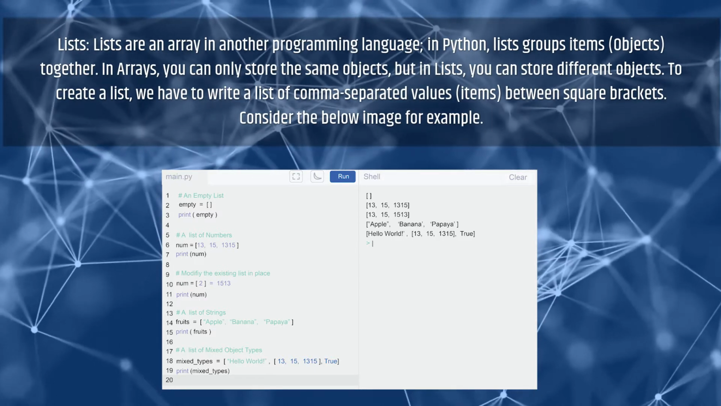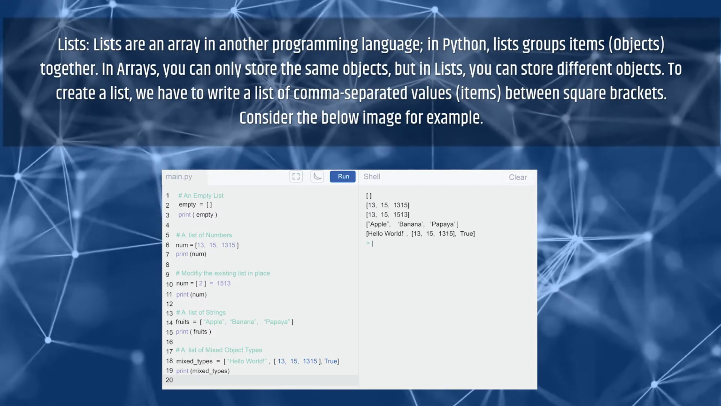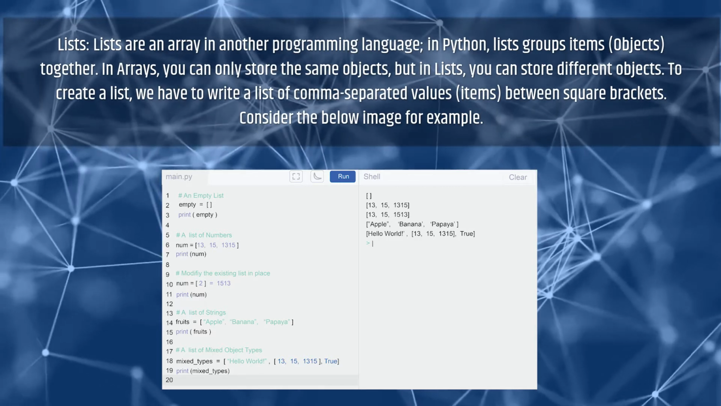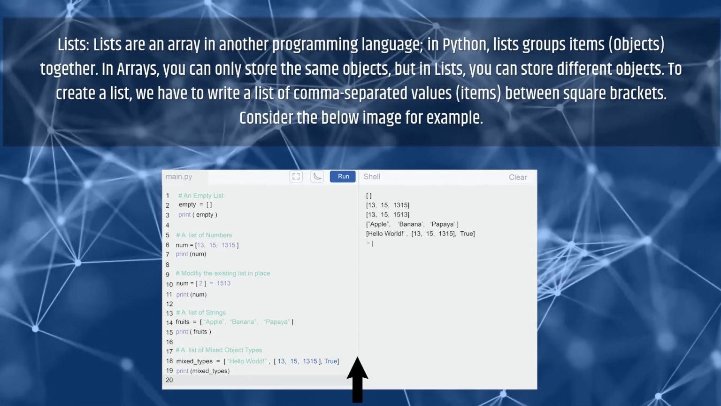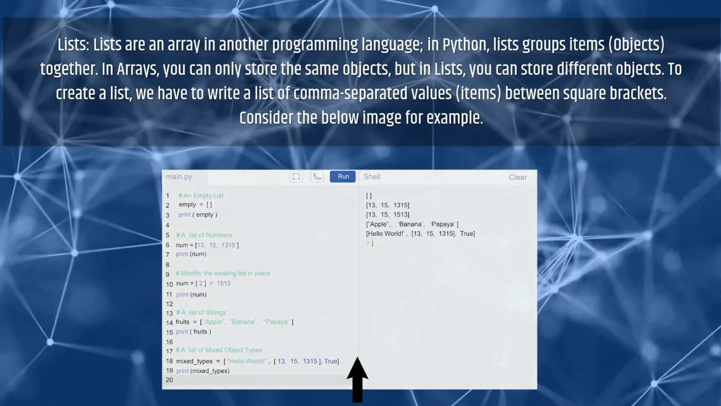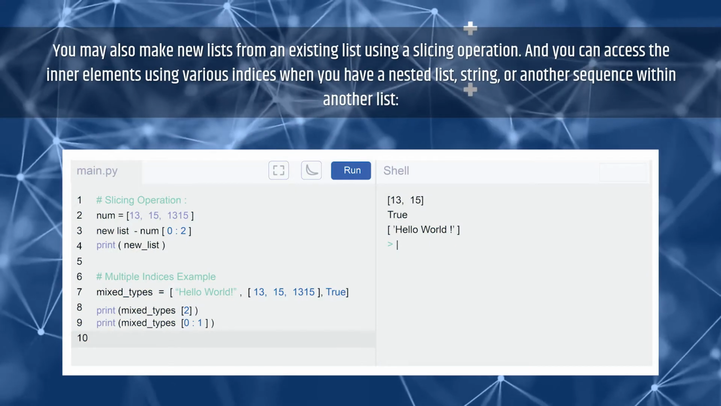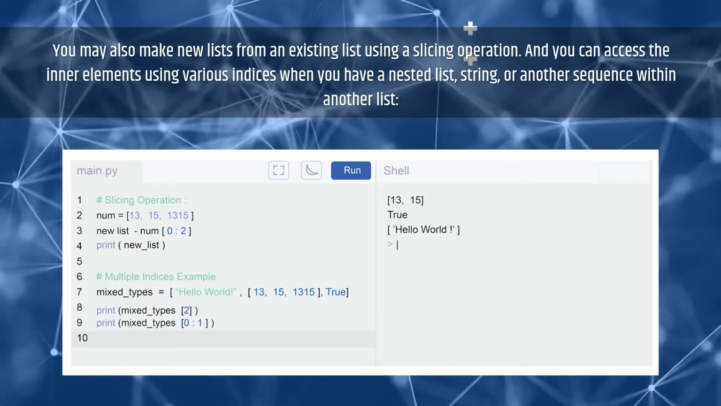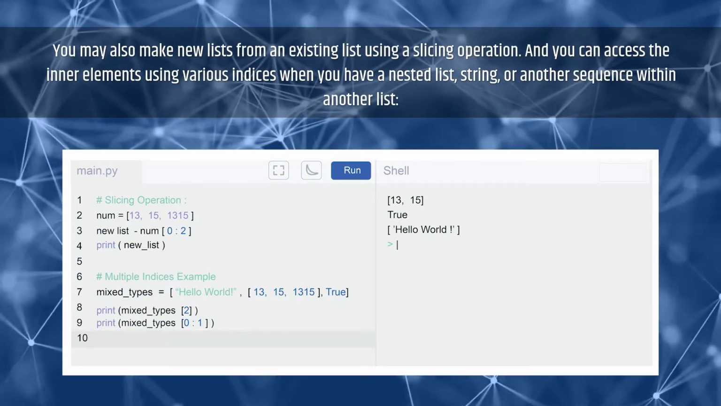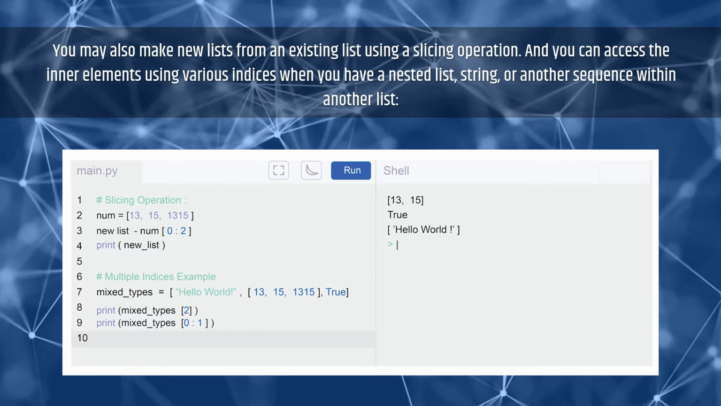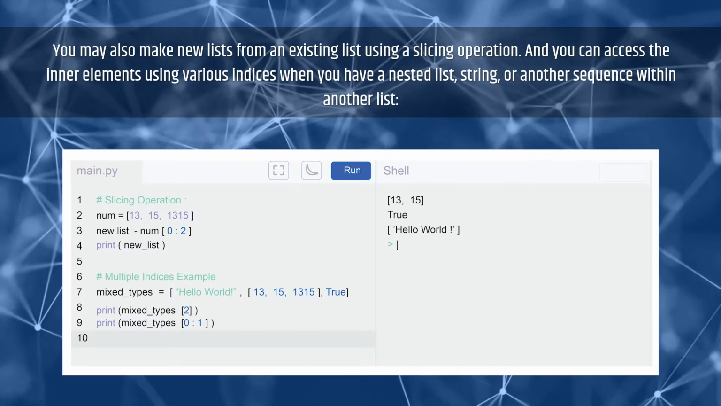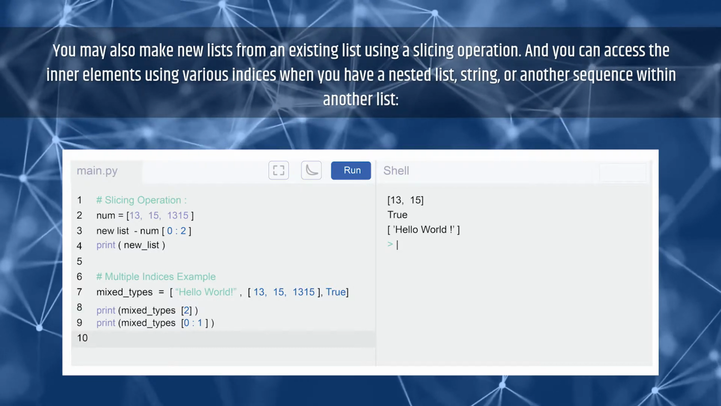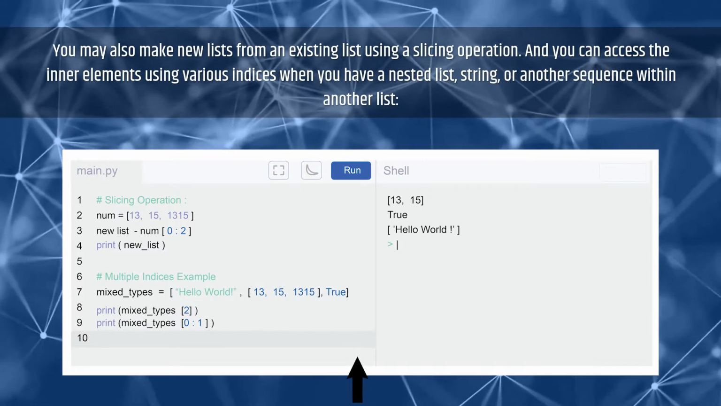To create a list, we have to write a list of comma-separated values, items, between square brackets. Consider the below image, for example. You may also make new lists from an existing list using a slicing operation. And you can access the inner elements using various indices when you have a nested list, string, or another sequence within another list. Consider the below image, for example.